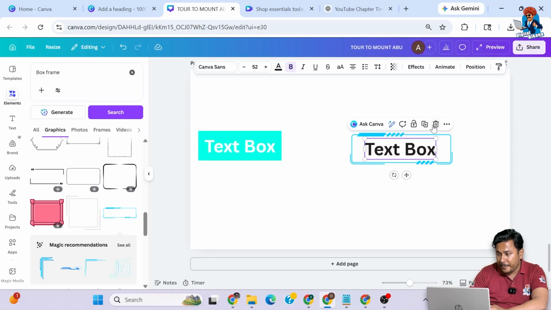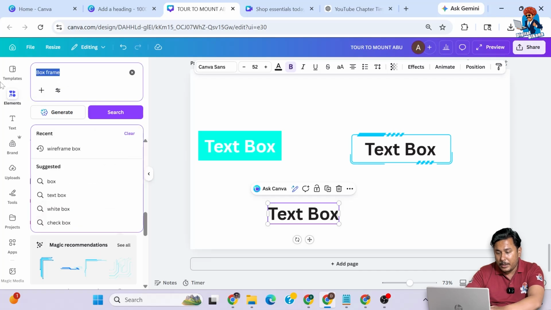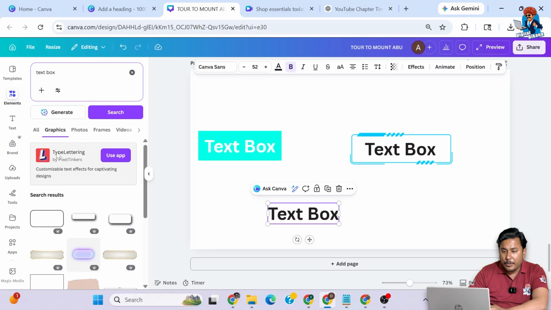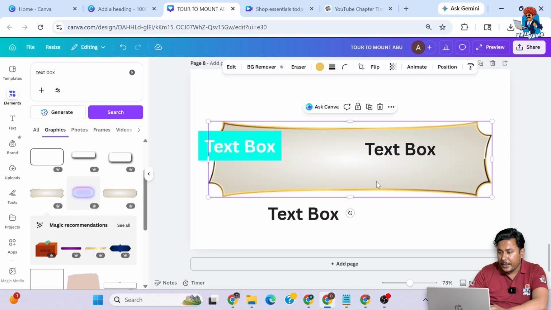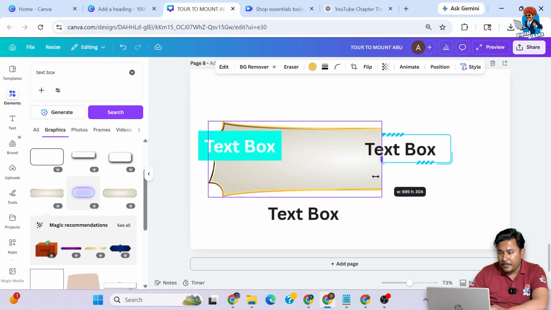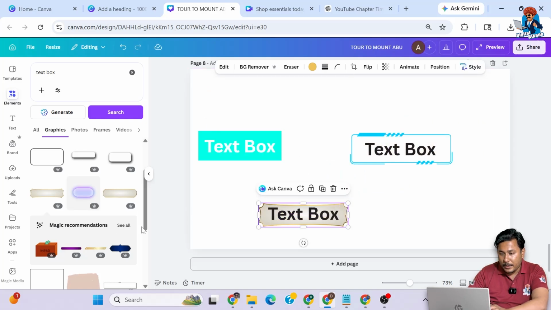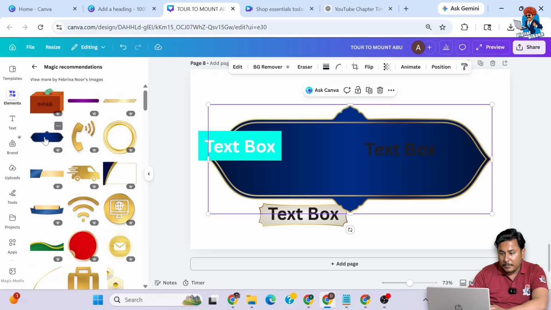Or again, let me tell you another method. You can search for text box in the elements and you will find lots of text box graphics, right? So we are in the graphics as of now, and you can see here is a text box, right? You will see the magic recommendations as well.